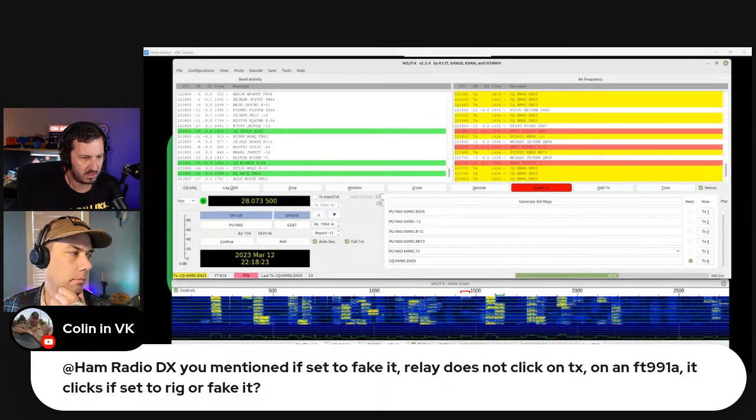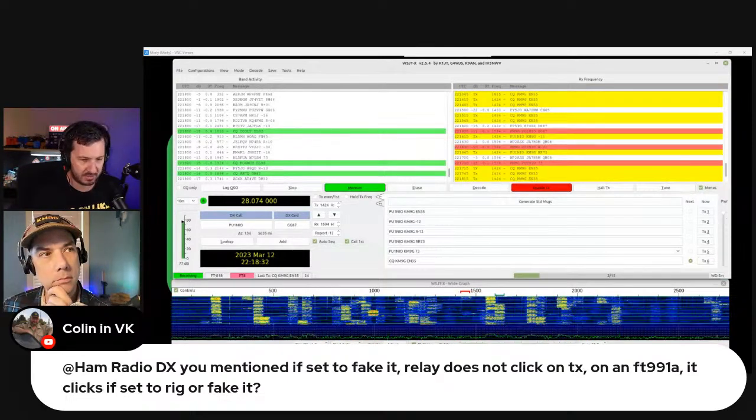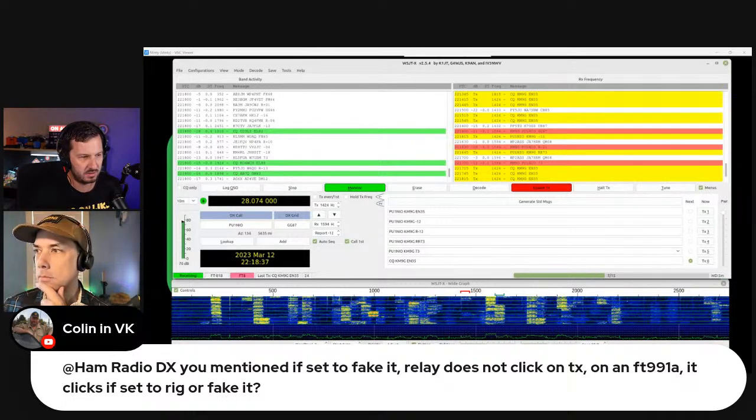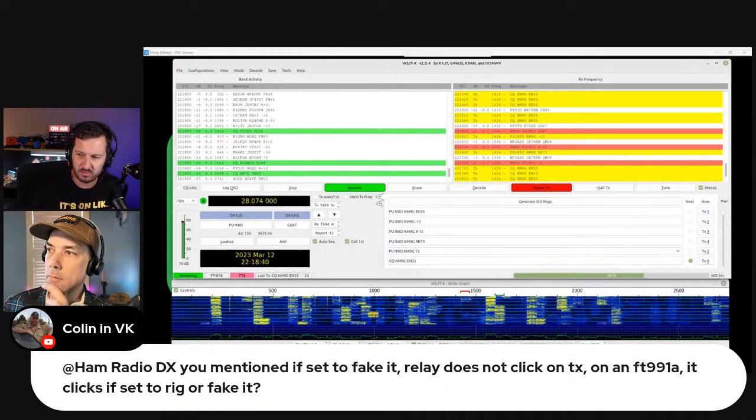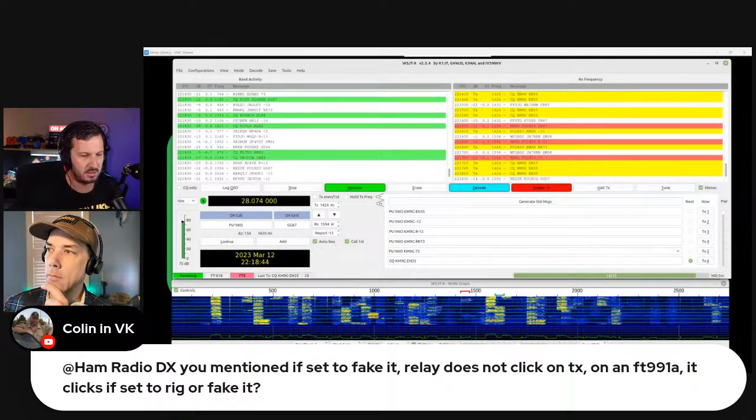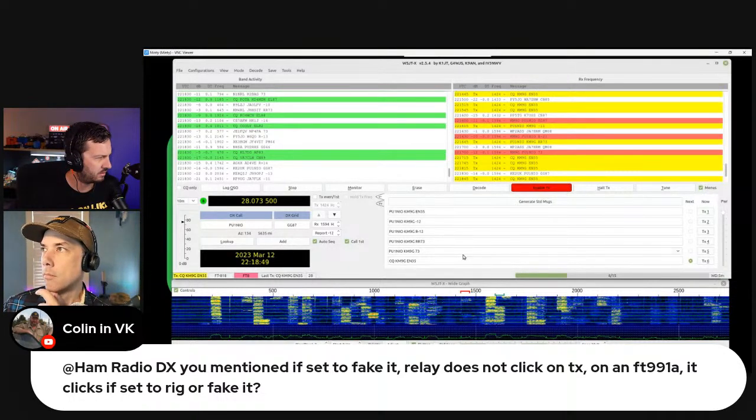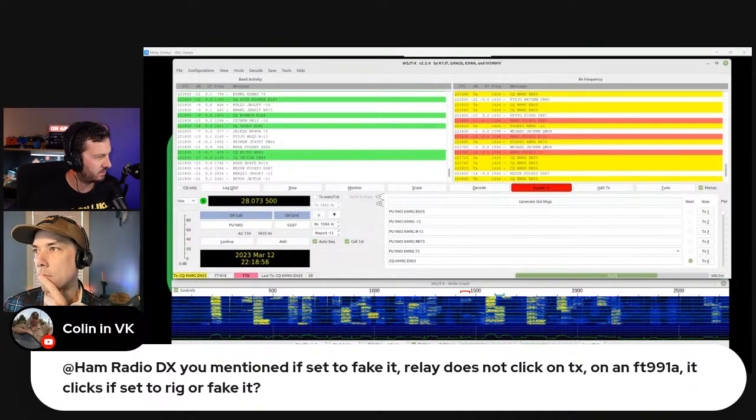you mentioned if set to fake it, reload does not click on text. On FT991A, it clicks if set to rig or fake it. Sorry, when I meant a relay, it's an extra relay. So obviously you're going to have the relay when you transmit, which happens all the time. But there's an extra relay on the VFO band, which switches in, at least on an IC9700. On a 991, not too sure. I had the 991 and I don't remember running split on it.